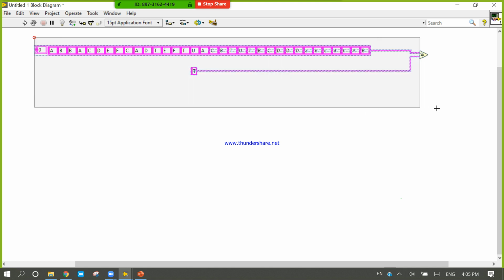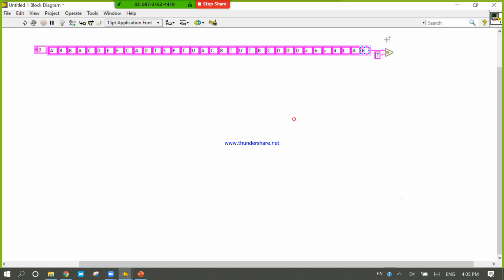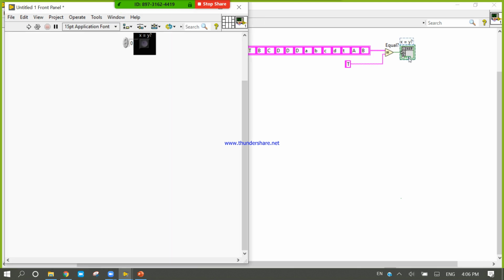After that, this comparison will again use the polymorphism concept. By using this concept, we can compare this T to all of the elements of this array. Then we will get one Boolean array. Let's check what the output will be. Here T is present, here T is present, only 4 times T is present. But how can we write code to count?